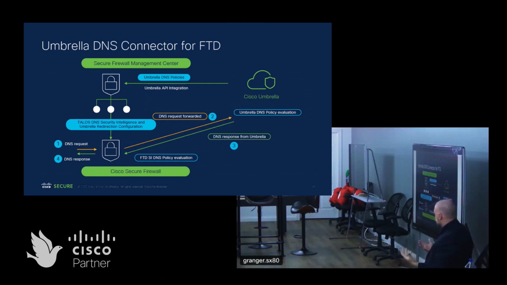Wouldn't it be nice if I could just go straight to Umbrella? Branch locations also tend to be smaller, so a single policy for that whole branch might make sense, especially if it's a security-focused policy like blocking malware and phishing. So inside of FMC now, you can actually paste in a couple of API keys and secrets from Umbrella, and it will essentially build a tunnel to Umbrella for sending all the DNS traffic to dynamically.